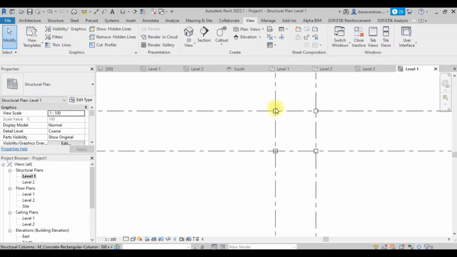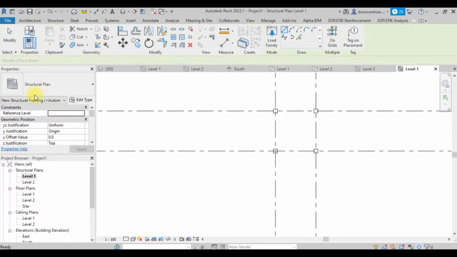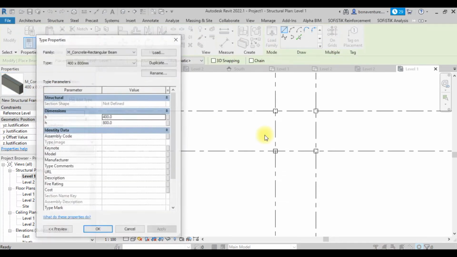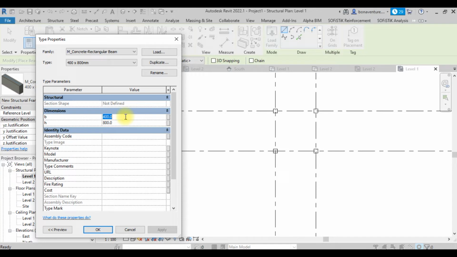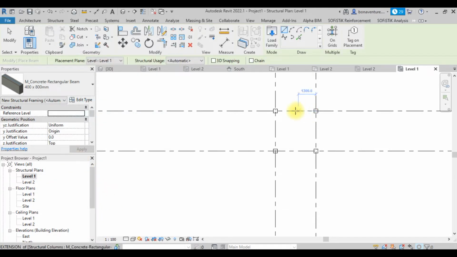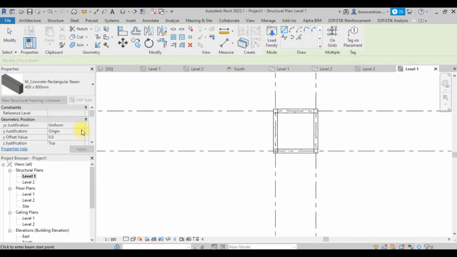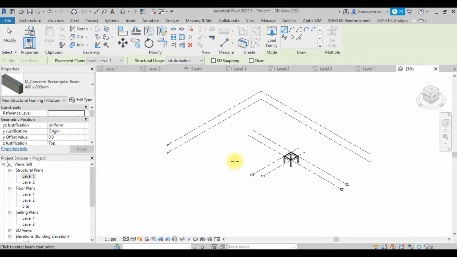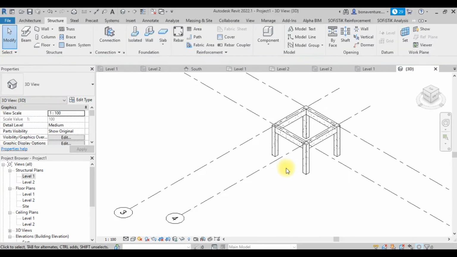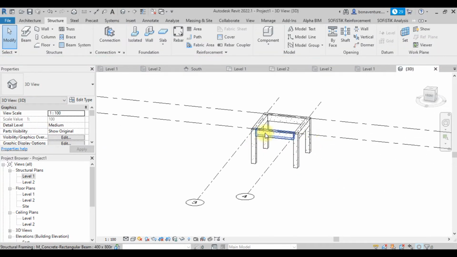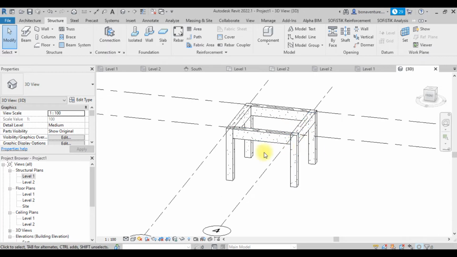The next thing I need to do is put up my beams. So still come to beam. My beam, I want it to be 300 by 450. Okay, so I say okay. I want it on grid, run. Okay, so I'll say finish. So I'll come to my 3D. You now see how my columns, my beams and everything has been inserted.